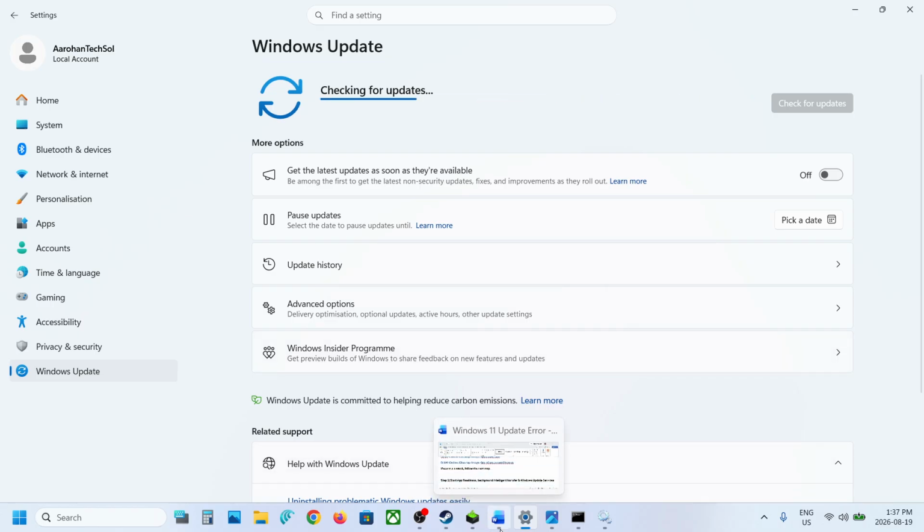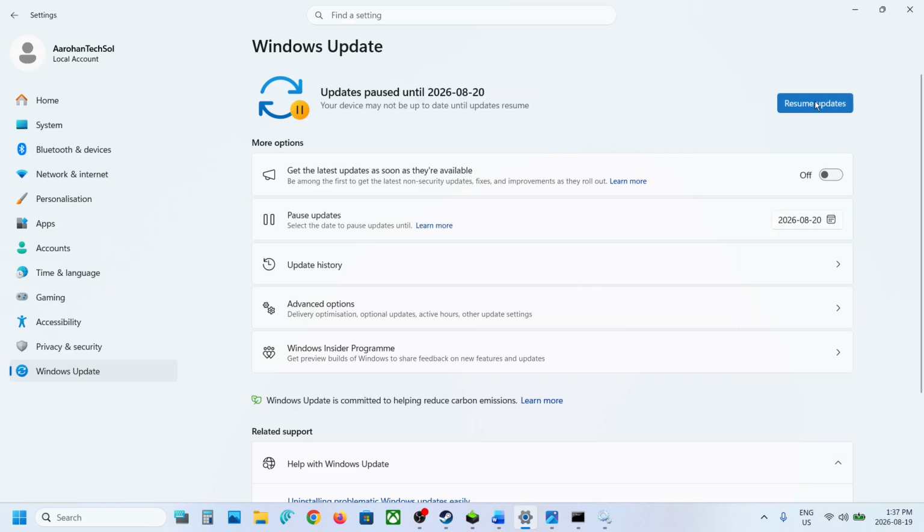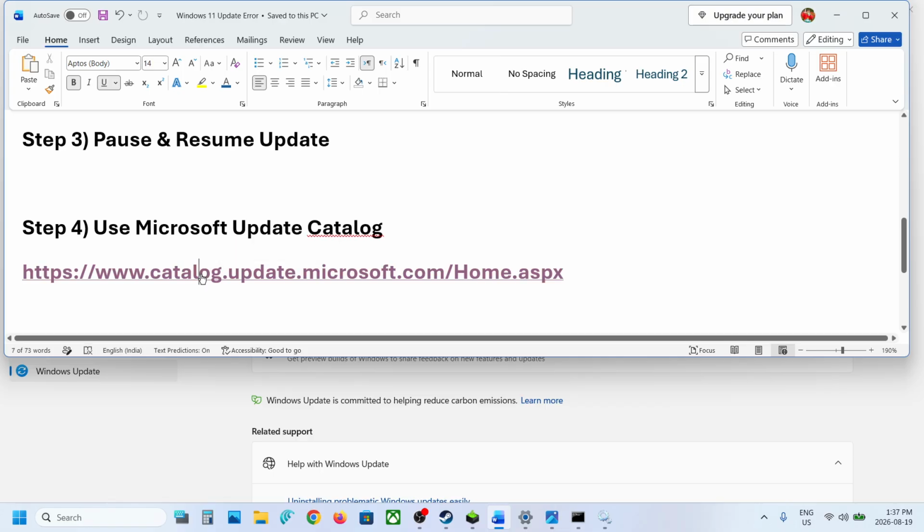Still not working, go to Windows Update, and over here you can see pause update option. Click on pick a date. You can select any date, pause the update. Once the update is paused, resume updates and let the update install. Still not working. The next step is to use Microsoft Update Catalog.